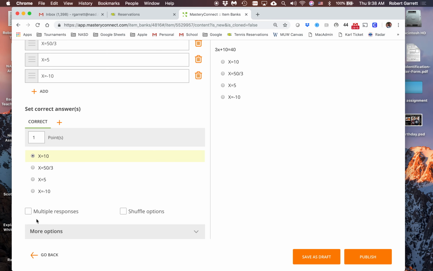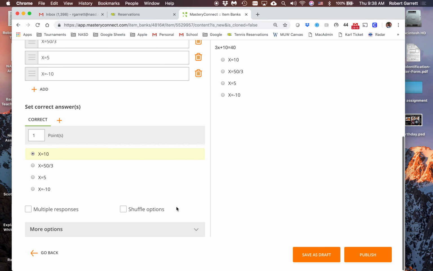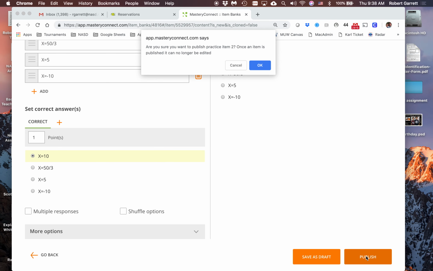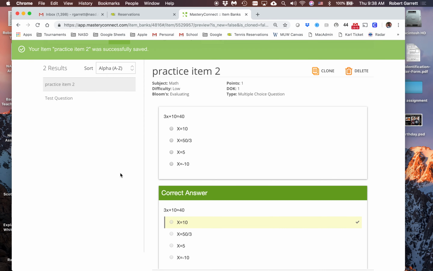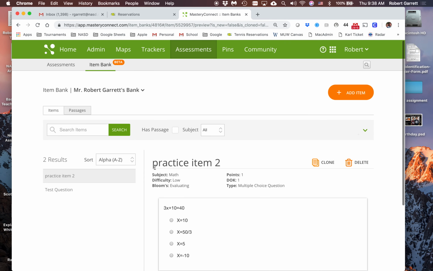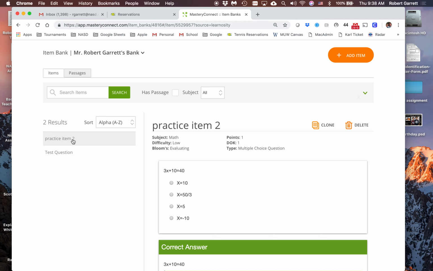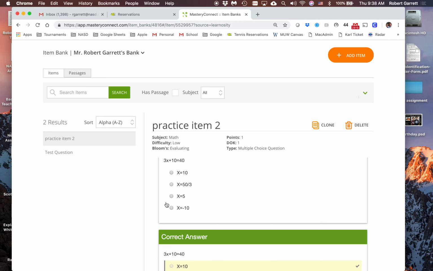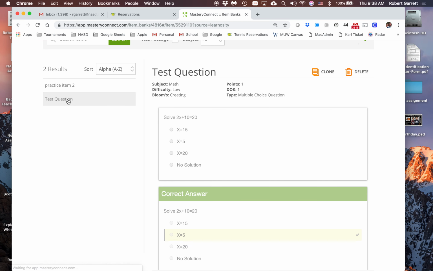Or I can choose that there are multiple responses, or shuffle the options. Very, very nice options there. And when I'm done, I say publish. All right, and now that item is published. When I go to my item bank, I have 2 items in my item bank. I've got this practice item I just did, which here it is. When the student answers it on their screen, they would actually click in the bubble. And here's the other one that I did.